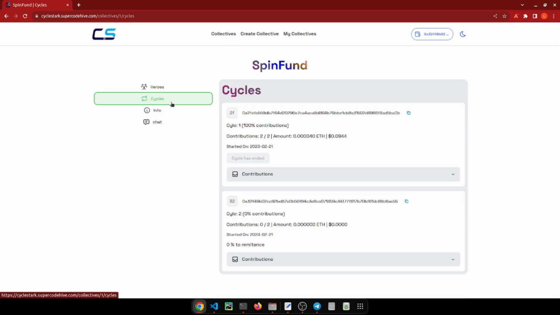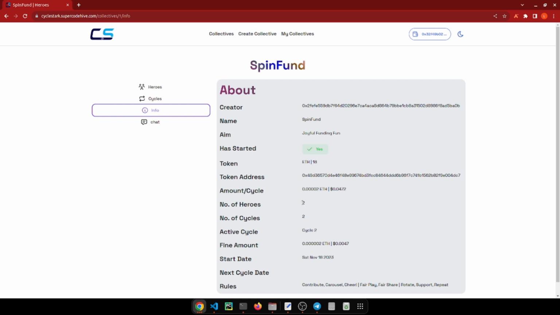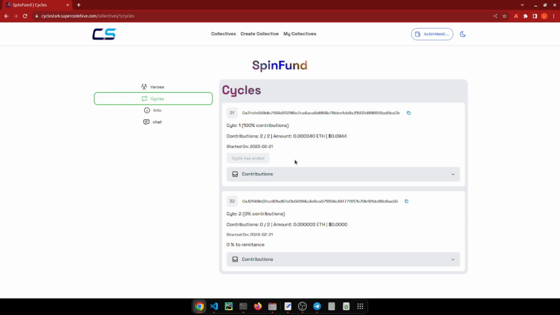And also we have the tab here under cycles. This tab will track all the cycles of a given collective. For this collective, since there were only 2 members, if I go to the info part, you can see the number of heroes. There were only 2 members when the collective started. That means there will only be 2 cycles. That's the first cycle and the second cycle.